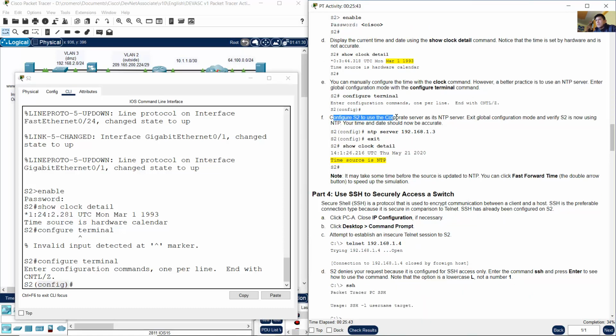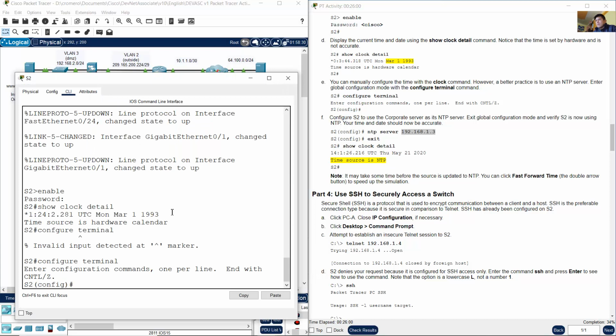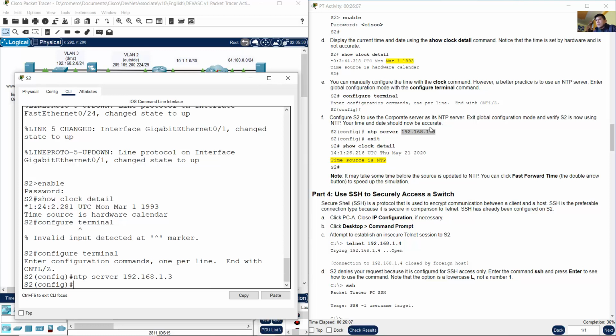Configure S2 to use the corporate server as its NTP server. Exit global configuration mode and verify S2. Okay, and set the NTP server. The NTP server is the IP address of the corporate server. ntp server 192.168.1.3. Enter. Exit global configuration mode and verify S2 is now using the NTP. Your time and date should now be accurate.